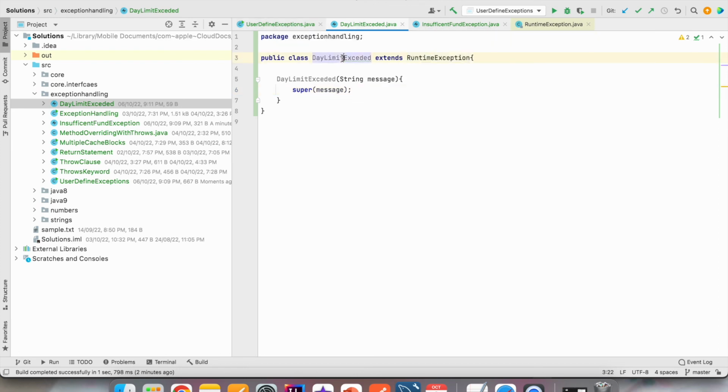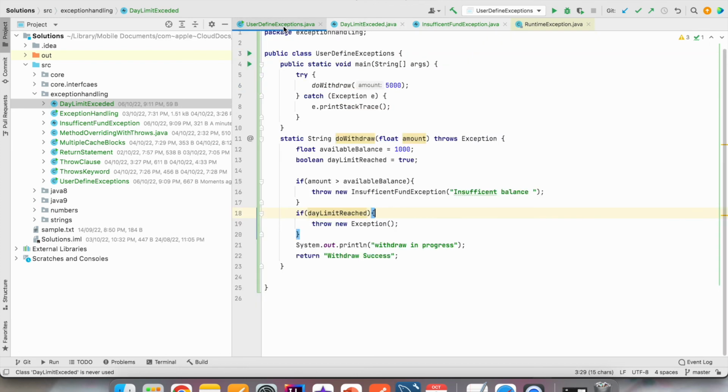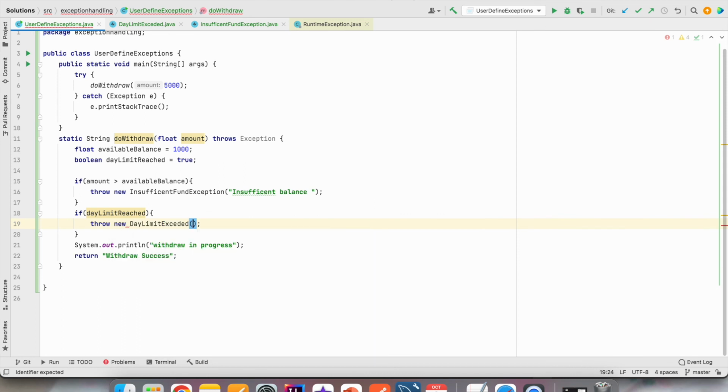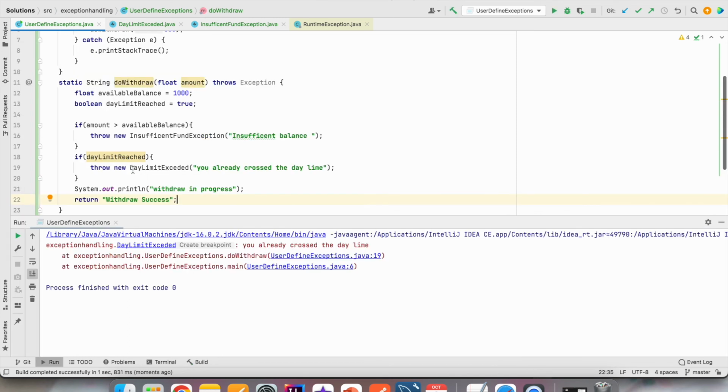Let us use this day limit exceeded exception and see. In this example, we will use DayLimitExceeded, and we will call this method with 500 so that we can see this exception. Now let us run this program and see. We are getting the exception saying DayLimitExceededException: you already crossed the day limit. By seeing these messages, the user can understand easily.